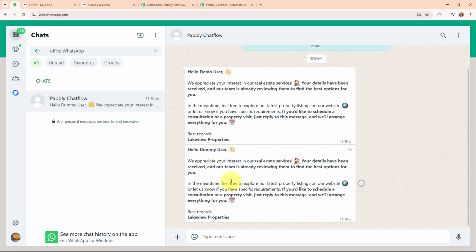In the meantime, feel free to explore our latest property listing on our website or let us know if you have specific requirements. If you would like to schedule a consultation or a property visit, just reply to this message and we will arrange everything for you. Best regards, Lakeview Properties." So this is a personalized message that we have sent to our lead, and with this we have successfully seen the working of this automation.